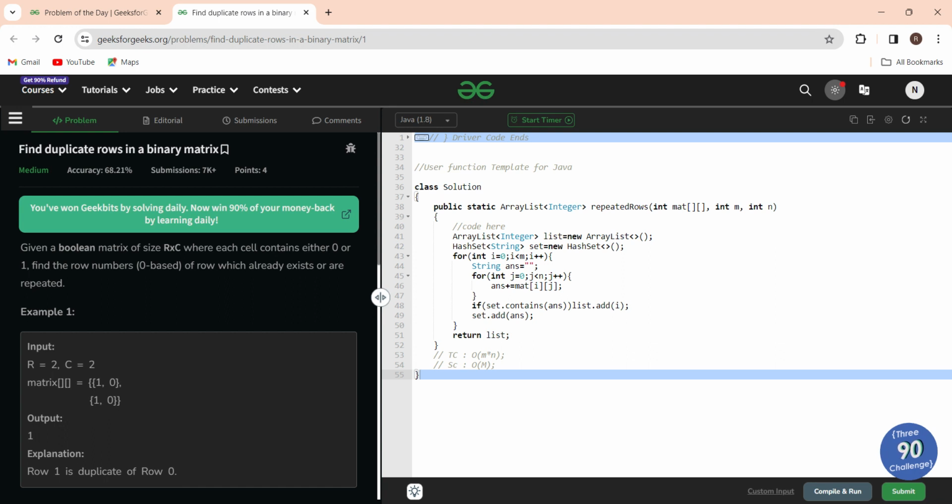I have taken an array list here, and a set of strings here, and I have iterated over the matrix. I have taken an answer variable to add all the elements of a particular row, and I have compared it with the set of elements here. If the answer string is already present in the set, then we can say that it is a duplicate, and we can store the index in the list, or else we can store it in the set, right? So this is the solution of this problem.